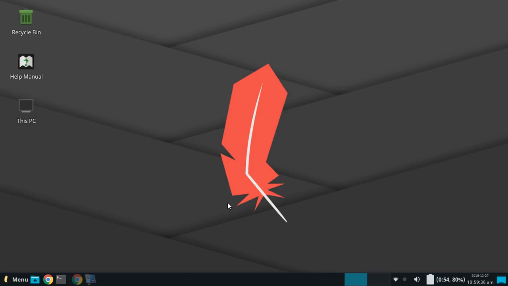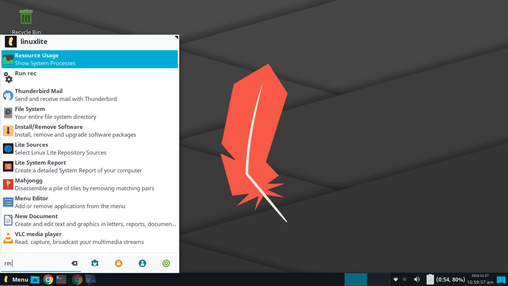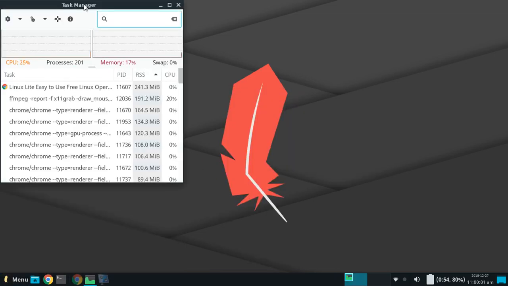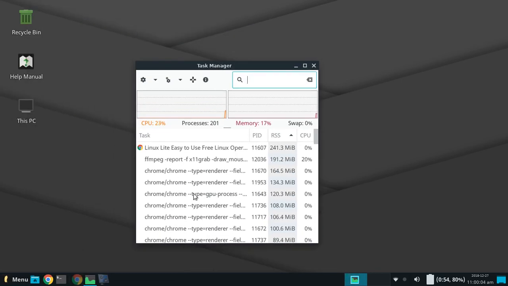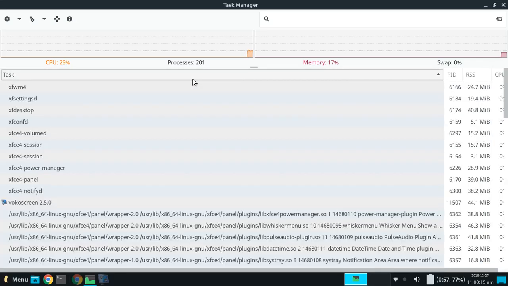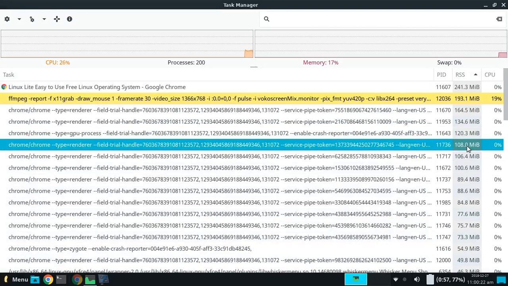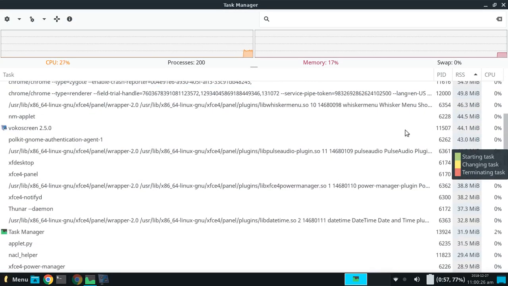But this is a very stable, reliable distro. It works, it's great, and I really like this distro. I like the way the Lite tweaks work. And yeah, it's pretty light too. If I go to my system monitor or my resource usage, task manager, here we go. I have Chrome open with the website open, and I'm recording, and it's only using 17% of my memory and less than a fourth of my CPU. So pretty good. It's pretty light, and that's a good thing. And Chrome is using up most of my memory.